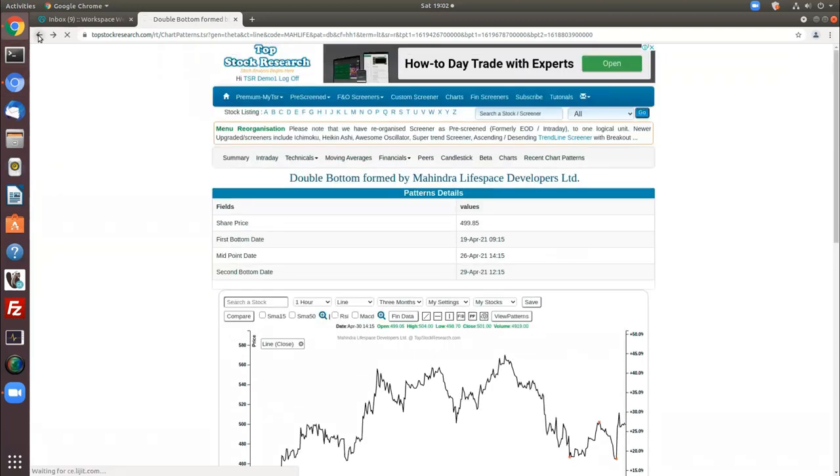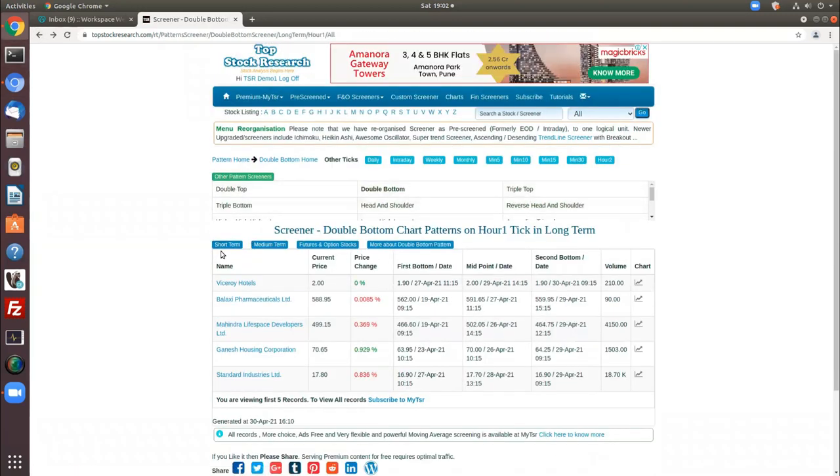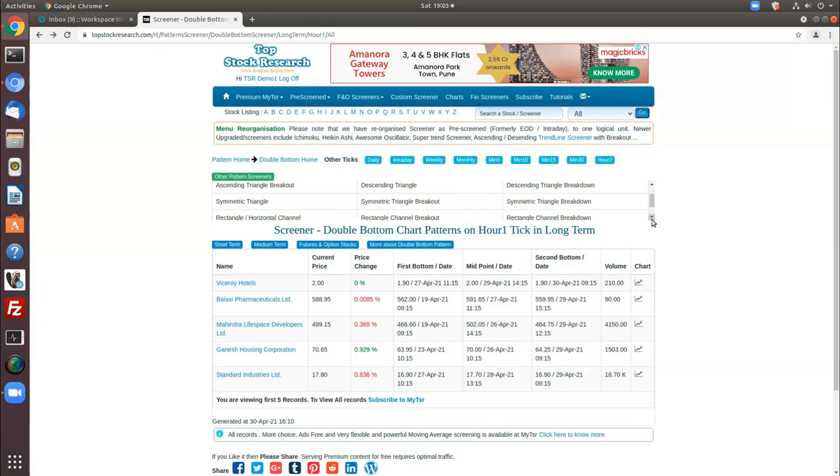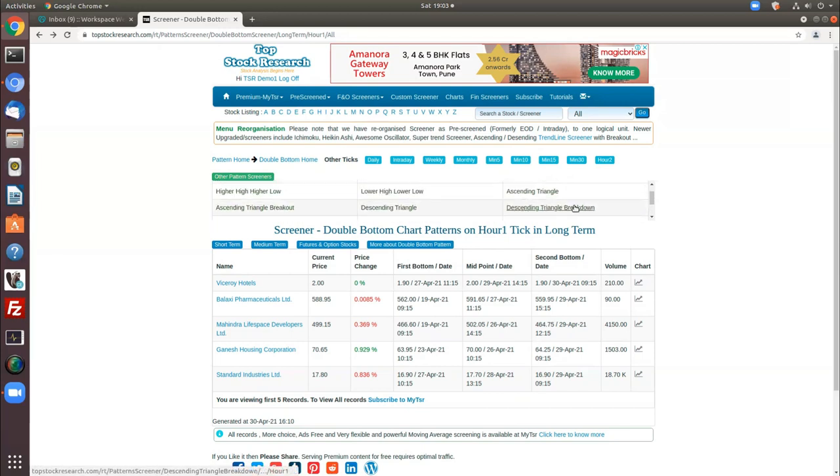Now, what we have seen is short term, medium term, and you can navigate from here. Future and option stocks are also available here. We have seen navigation to different ticks. Also at the same place, you have a list of other patterns available here. So you can always look at patterns like a triangle, a rectangle, a channel, a head and shoulder, and so on and so forth. There are a lot of patterns available.